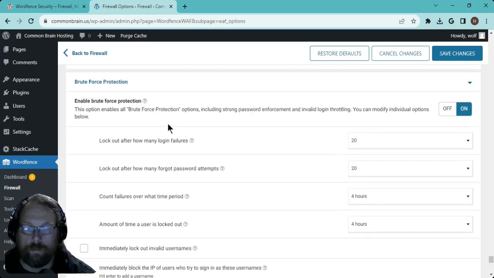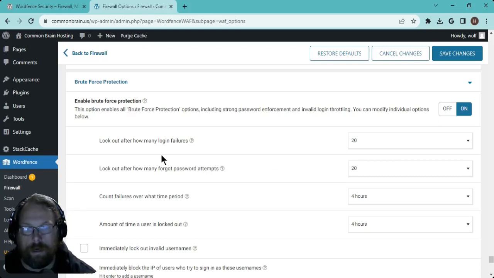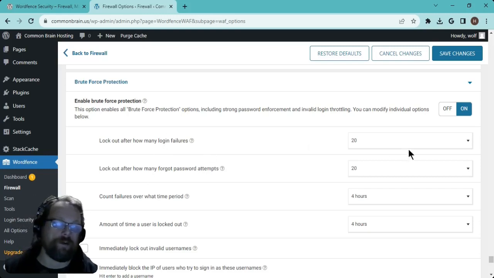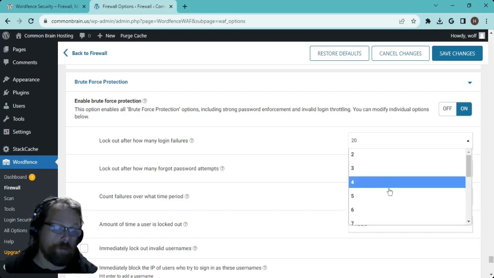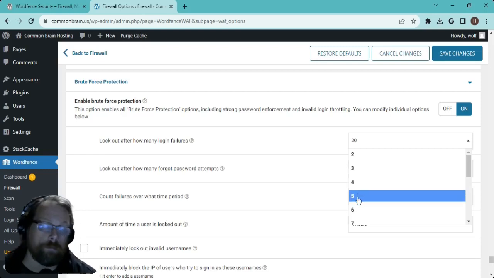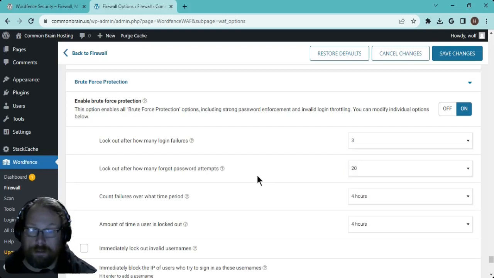Brute force protection, we definitely want that enabled. So make sure that is turned on. Now, here's something. Lock out after how many login failures? By default, this is set at 20, which is obnoxiously high. Okay. I normally set mine at 3. I definitely don't recommend setting it any higher than 5. Now it's up to you, of course, but honestly, I think 3 is more than sufficient. So that's what I'm going to set it to.